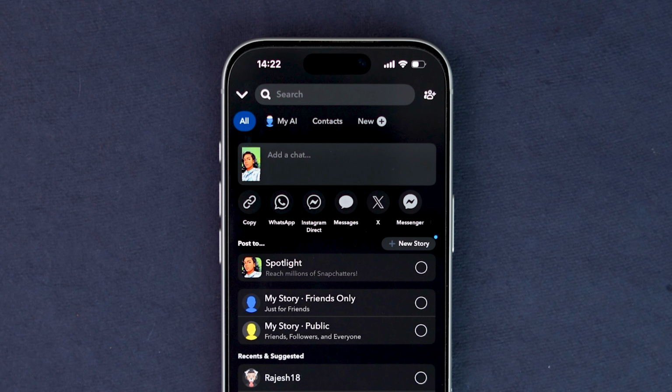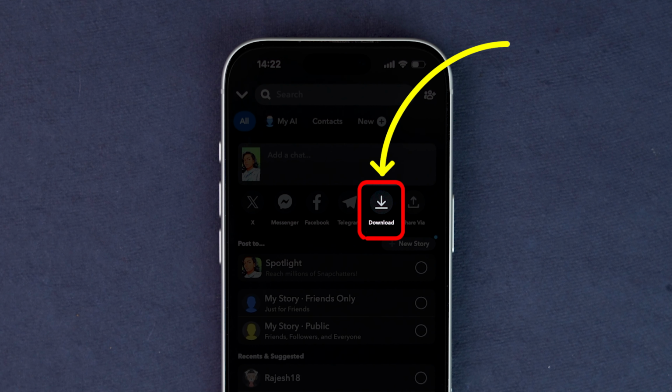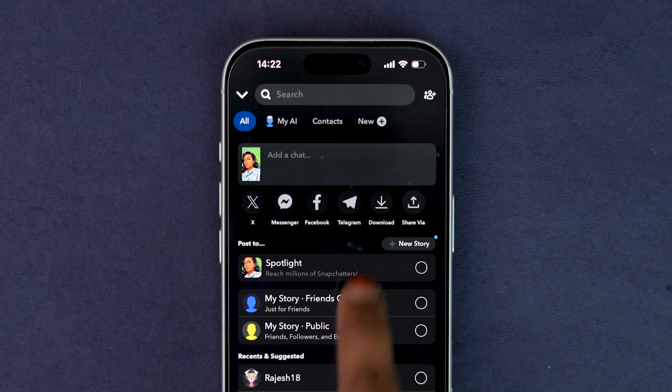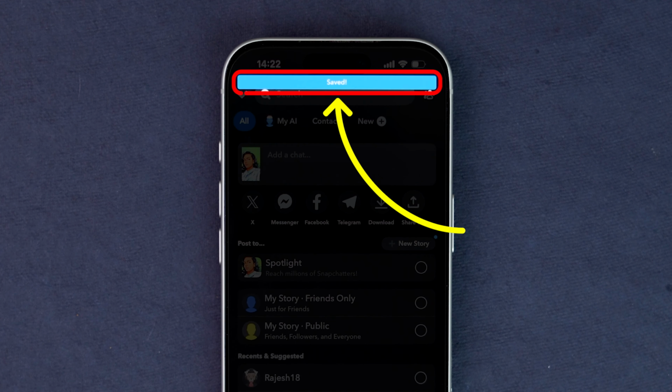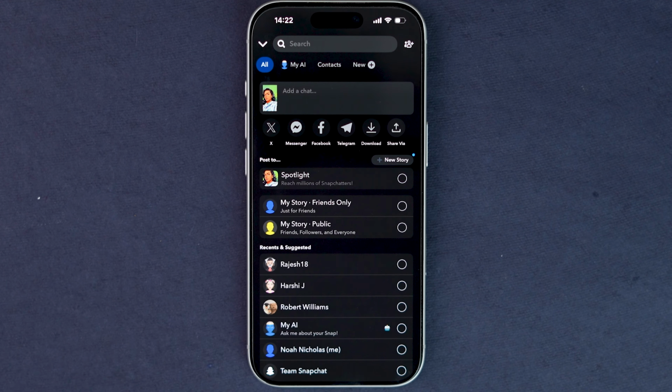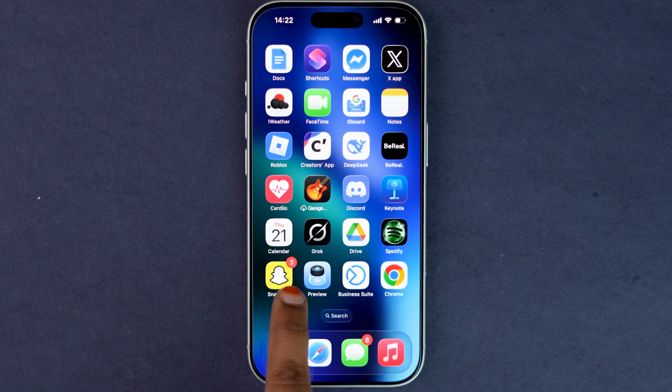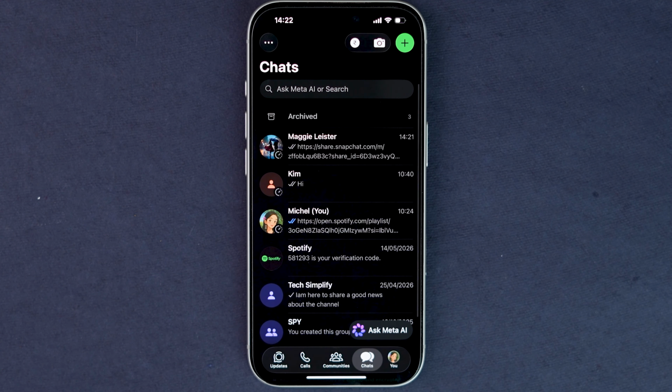Instead of selecting WhatsApp, swipe left on this menu and tap on Download. Wait until you see the saved message at the top. Now close Snapchat and open WhatsApp. Open the chat where you want to send the photo.